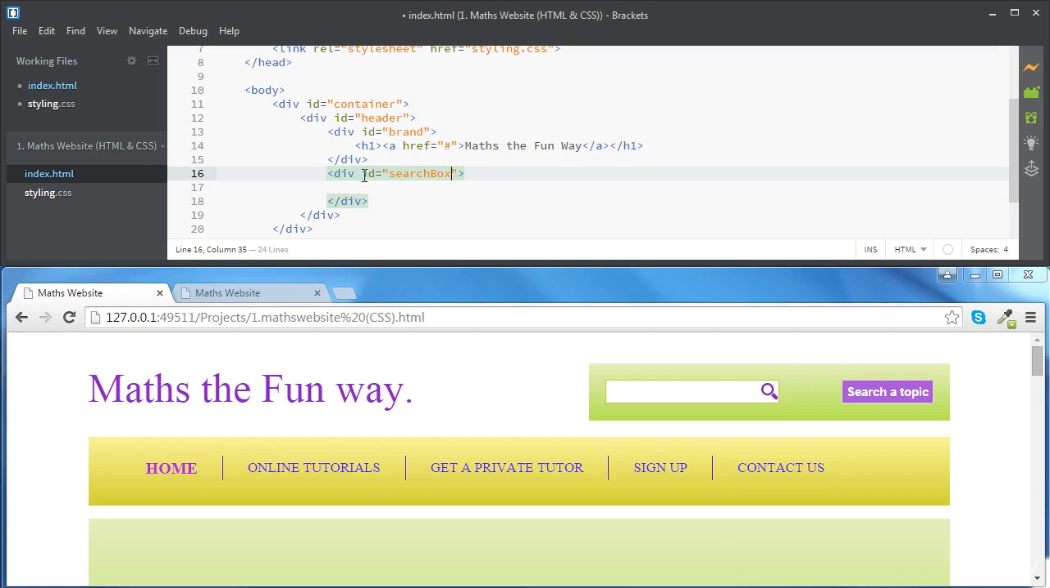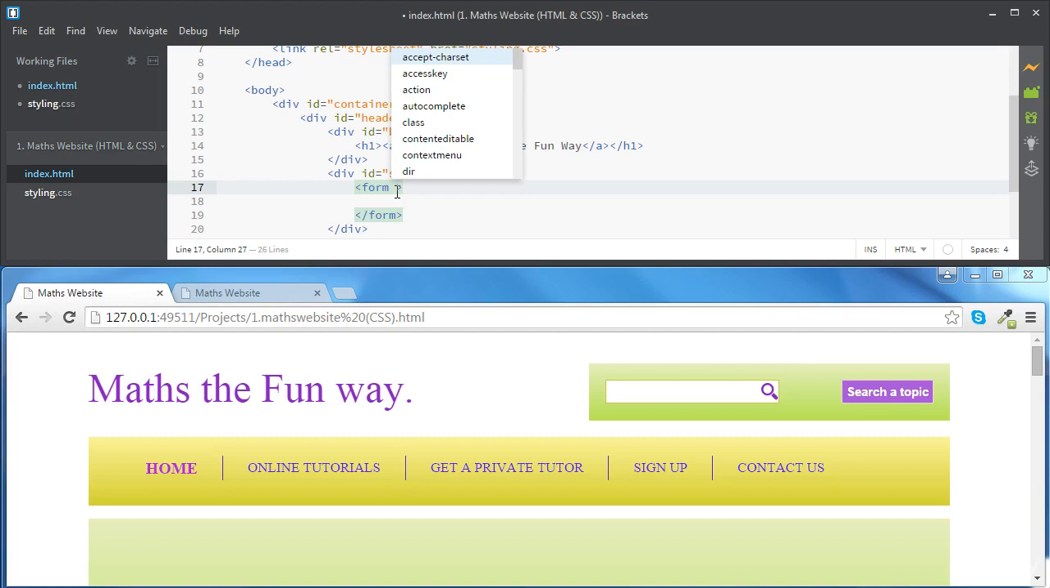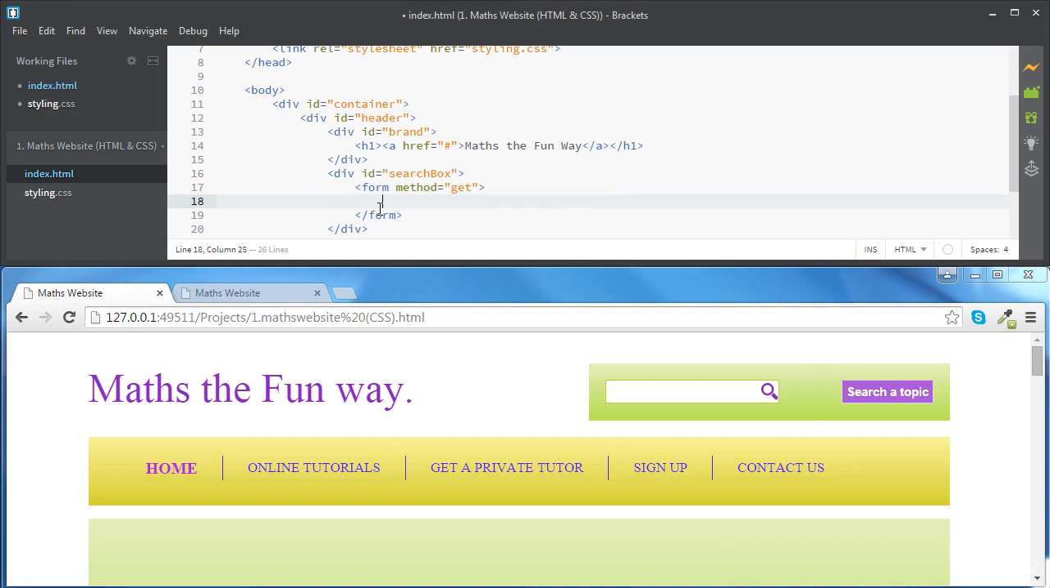Let's place a form inside the div, and our form is going to have a method of get. By using the get method, if we make the form functional using PHP, the address bar is going to show the inputs inside the form.